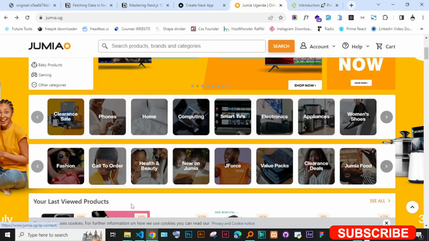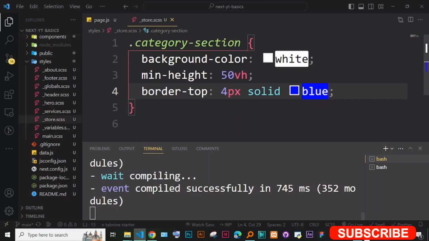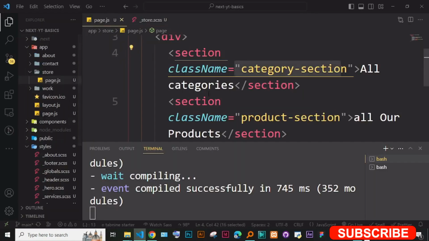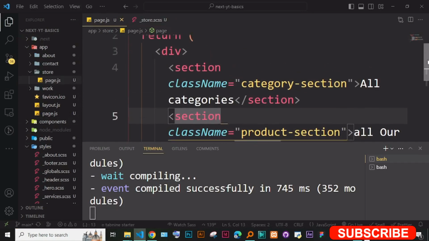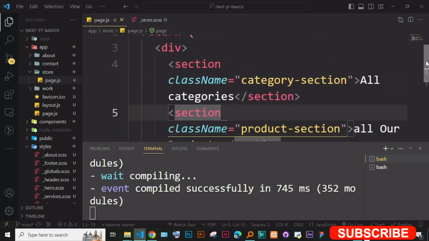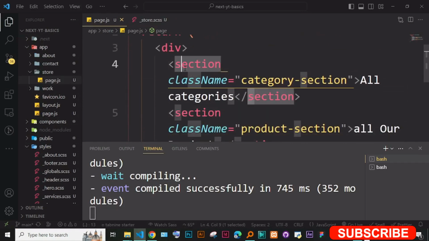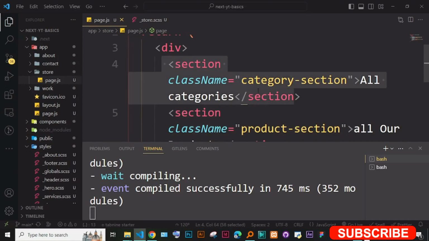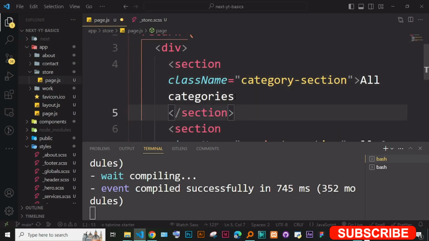So the first thing, I'm just going to create a component, a category card component, that is going to come inside this section. Okay, so let me go ahead and do the category card.